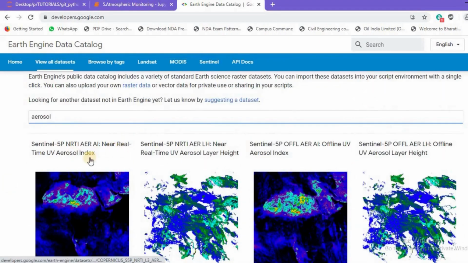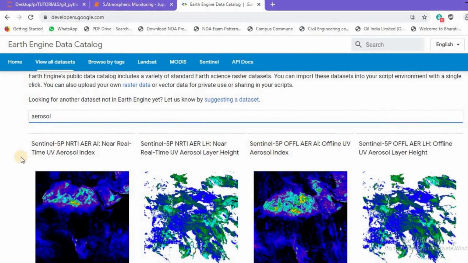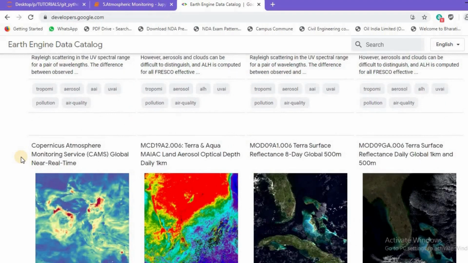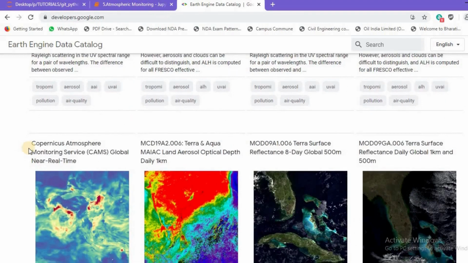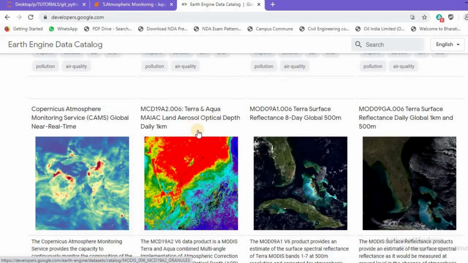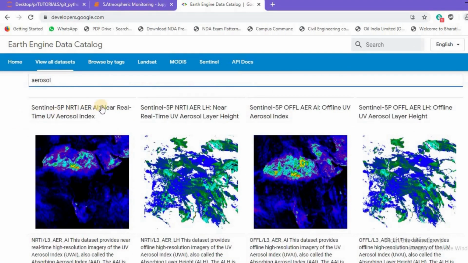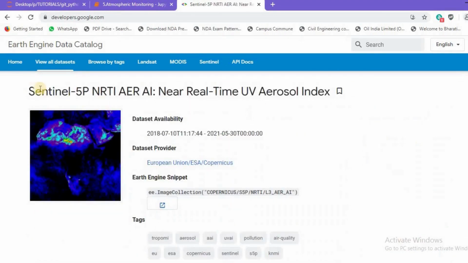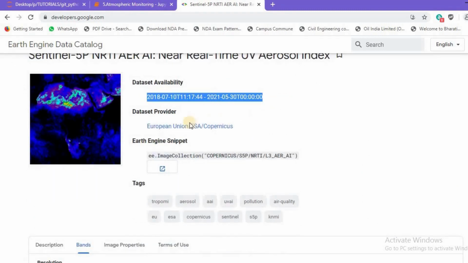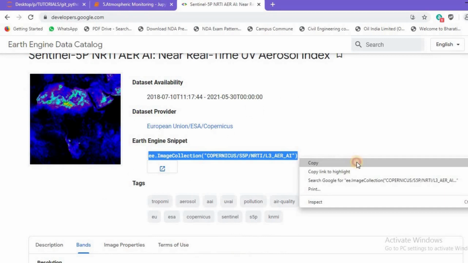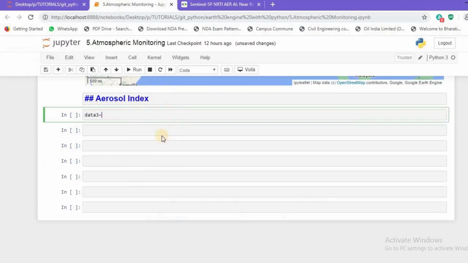So I have used the near real-time data for sulfur dioxide, and I have used the offline data for Sentinel-5P for nitrogen dioxide data. So let's bring the variation so that we can explore different types of data. So for this aerosol optical depth, we'll be using this near real-time UV aerosol index again. Let's go for the data. Here we are, Sentinel-5P, near real-time UV aerosol index. This is the dataset availability, this is the dataset provider, and this is the Earth Engine snippet that we'll be using. So let's copy the Earth Engine snippet and jump back to our Jupyter notebook.